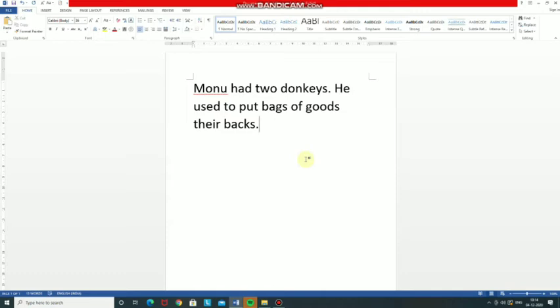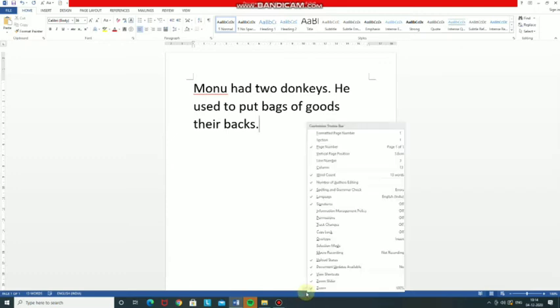To select the insert and overtype mode, right click on the status bar. This is your status bar. This blue line is your status bar. Right click on this status bar. Then the Customize Status Bar menu appears. Click Overtype. See here, this is the overtype option. Click here. The tick mark appears.